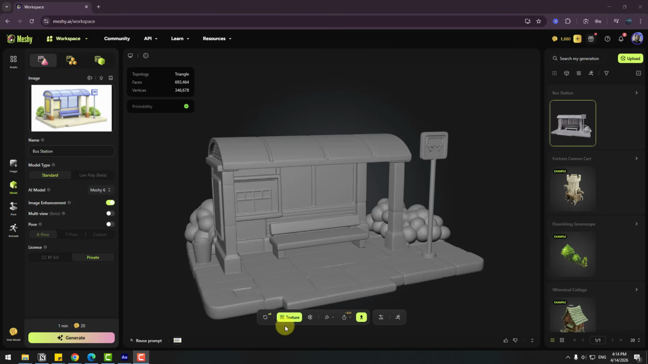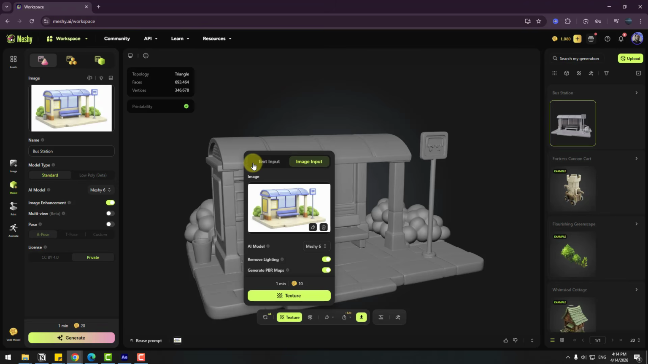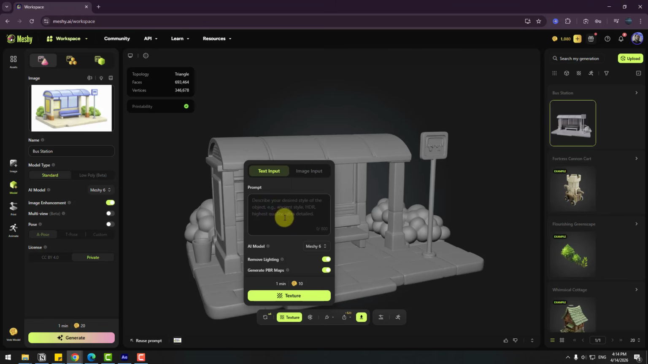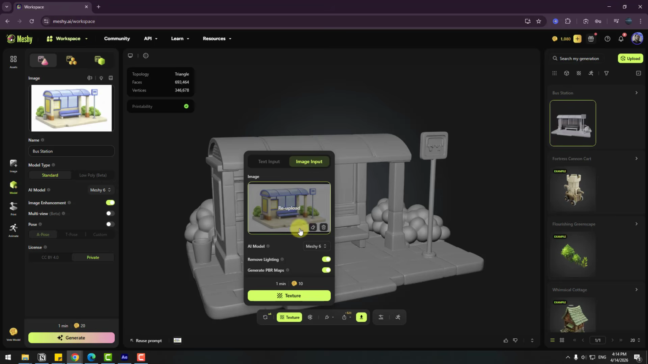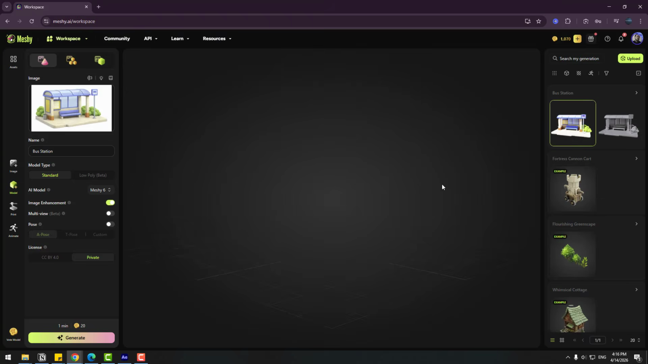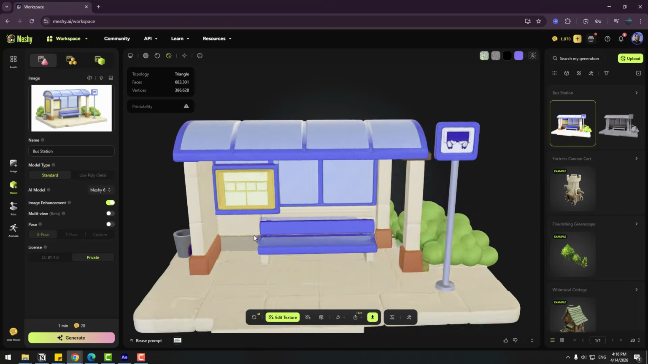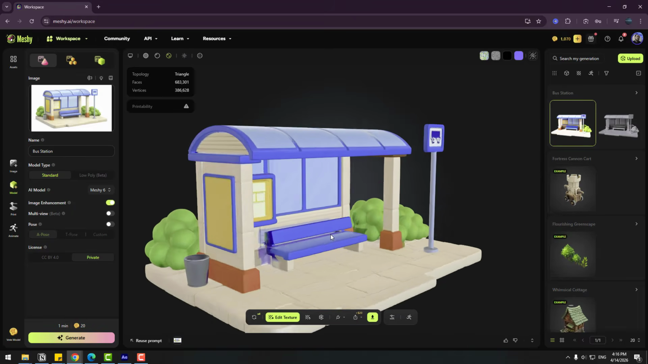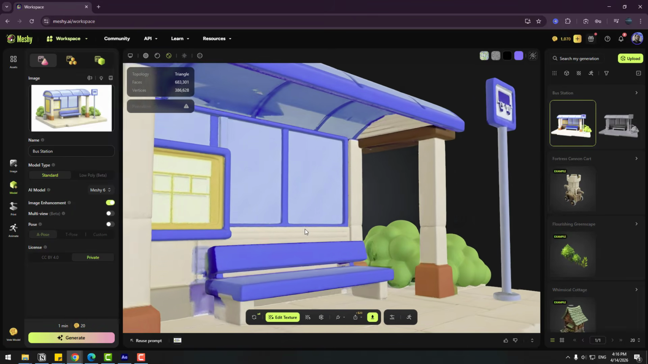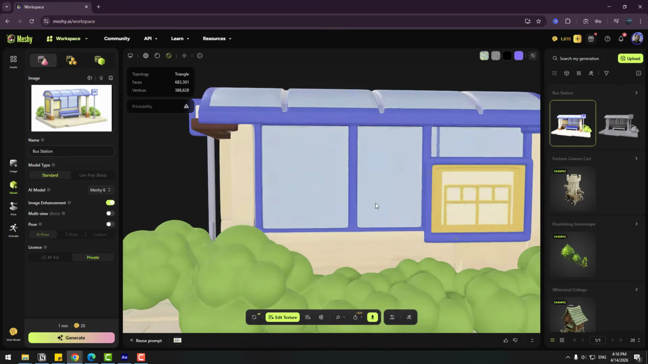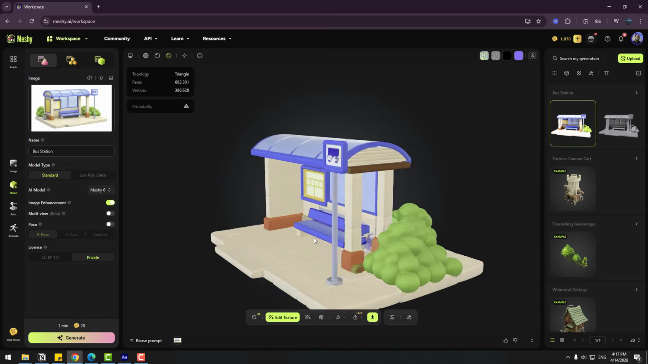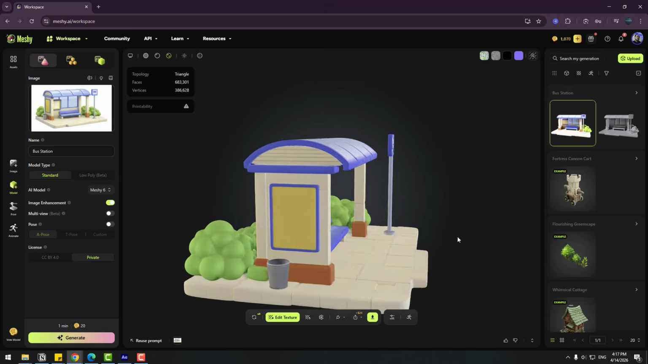Time to texture. Let's click texture, and we can use text input to create a new texture, or we can use image input. And AI model again Meshy 6. Remove lighting or generate PBR maps. Enable and click texture. Okay, texture is done. Let's click here, and here we go. Our model is ready with textures. Look at these details, and all texture is very good. I love it. And now we can use this model in our animation scene.